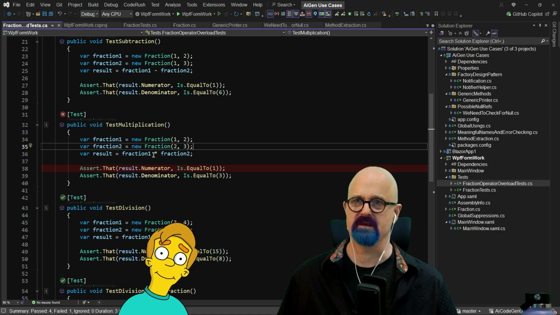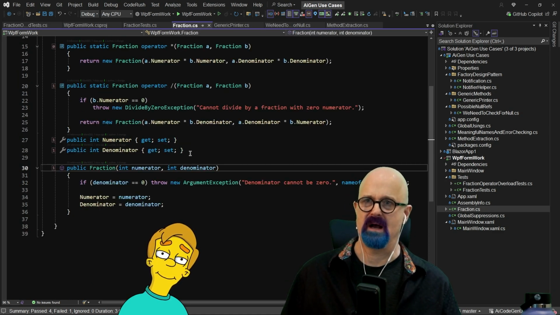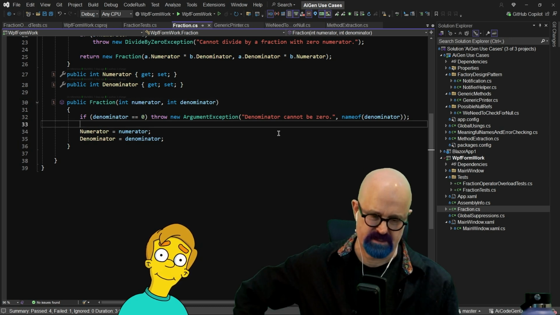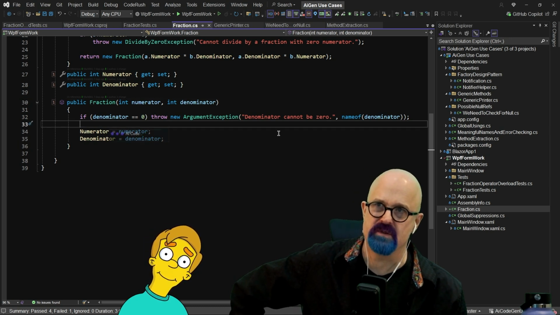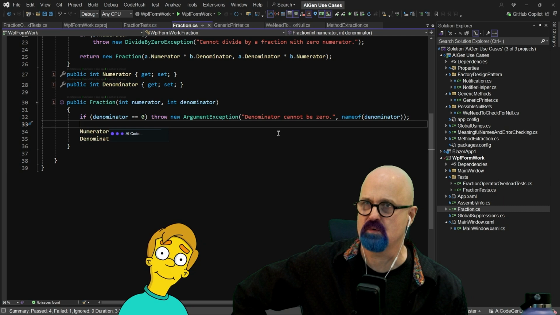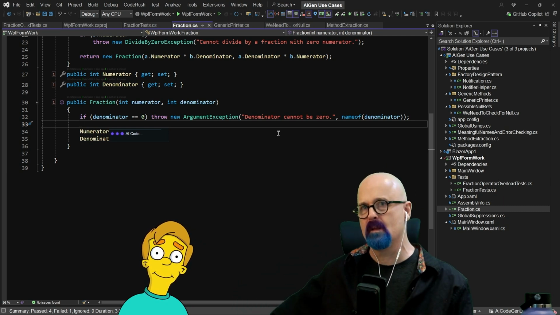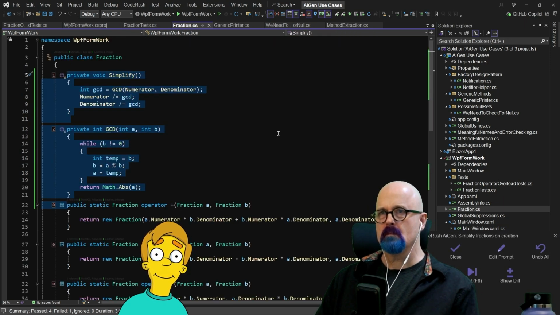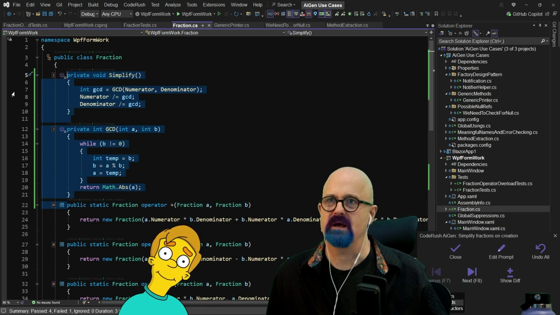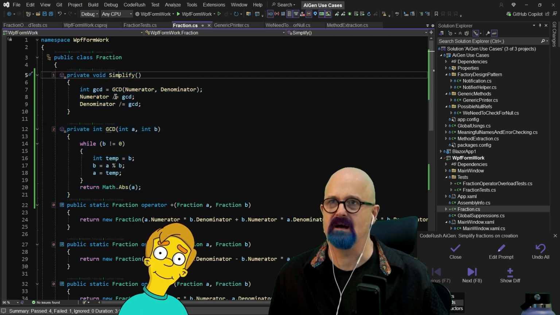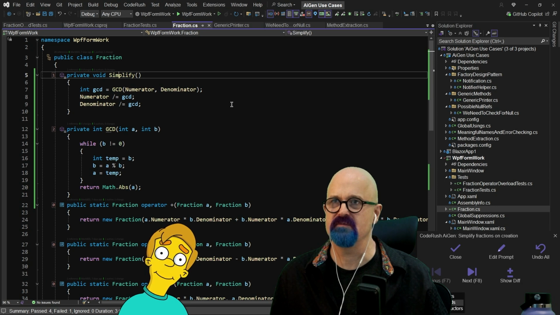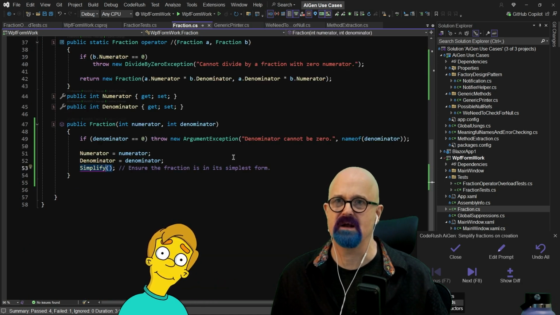Let's see if we can fix that by enforcing simplification right inside of here. So let's do that. Hey, I want to make sure that every new fraction that's created is in its simplest form. Okay, so I've got a method called simplify. Got a call to this GCD. What's simplify being called from? Right there, ensure the fractions in the simplest form.